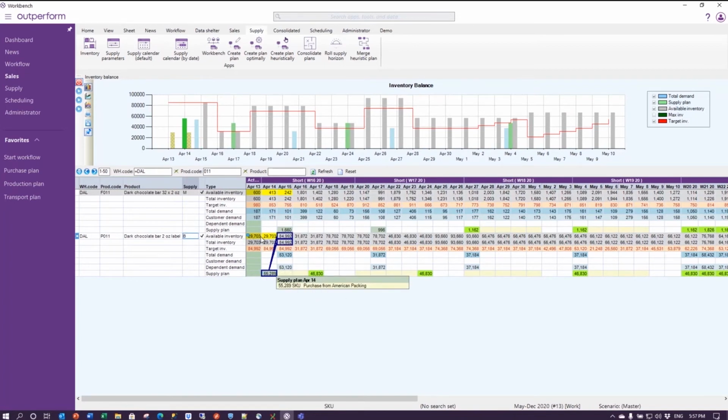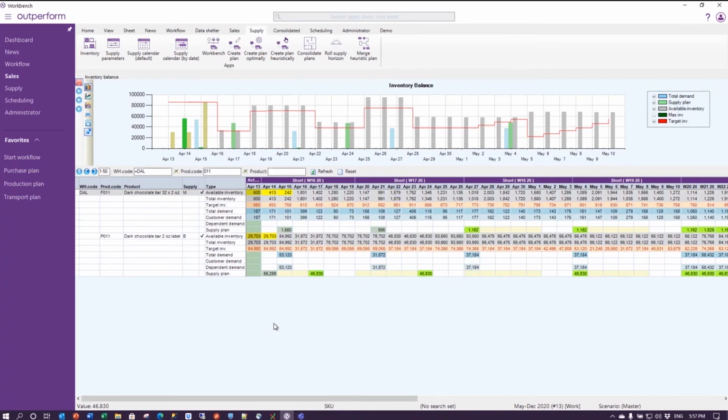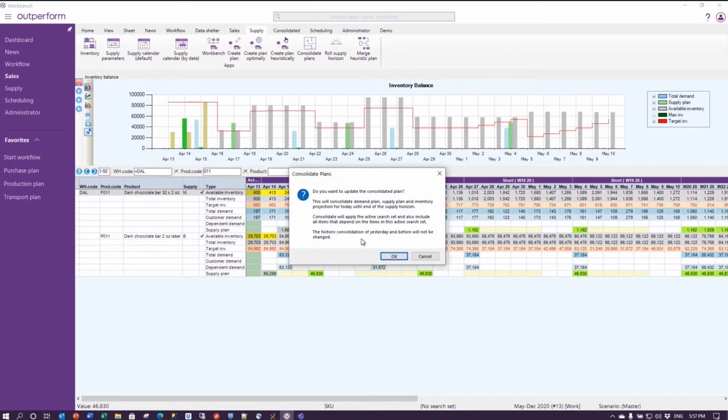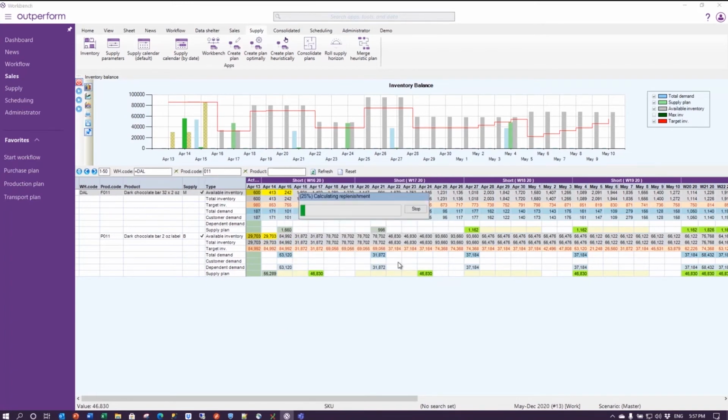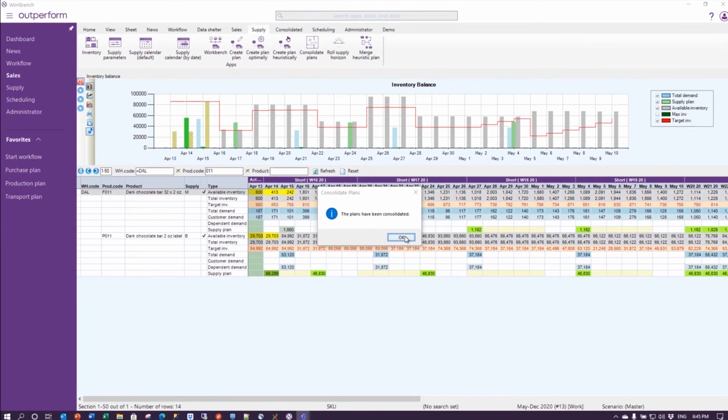You'll notice that we're short in the first couple of days. We have a new proposed supply for tomorrow, the 14th of April, which is shown in light green. This comes in and supplies the production for the next day, as the P11 labels are used in the production of the F11 chocolate bars. Now to put this plan into execution, we consolidate. Once the plans have been consolidated, we go to the Consolidated Report tab where you see the consolidated plan.